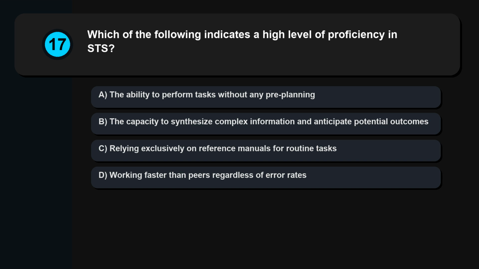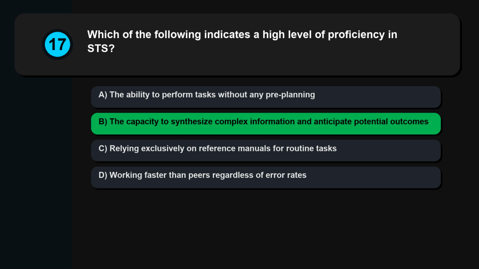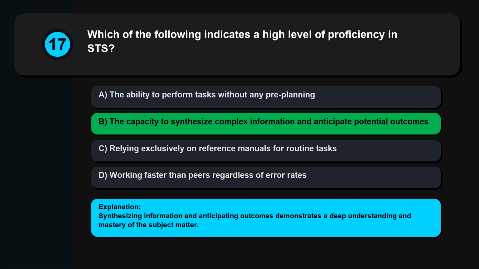Question 17. Which of the following indicates a high level of proficiency in STS? The ability to perform tasks without any pre-planning, the capacity to synthesize complex information and anticipate potential outcomes, relying exclusively on reference manuals for routine tasks, working faster than peers regardless of error rates. Synthesizing information and anticipating outcomes demonstrates a deep understanding and mastery of the subject matter.